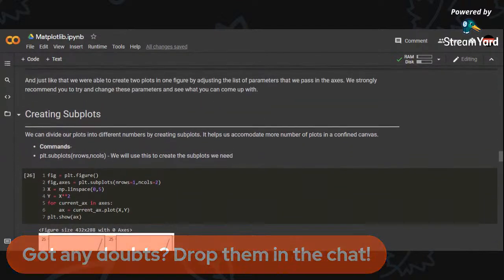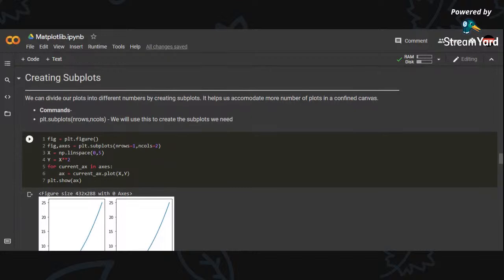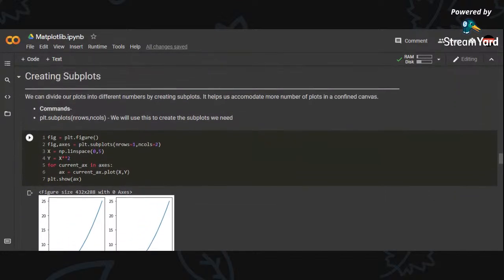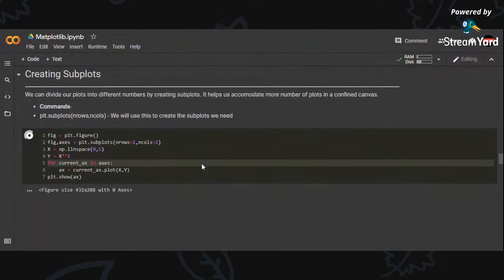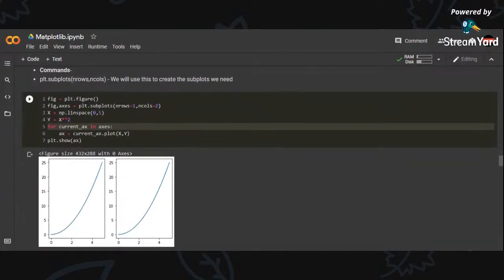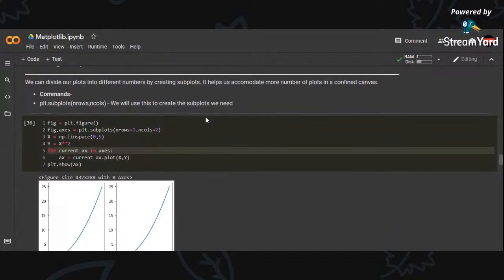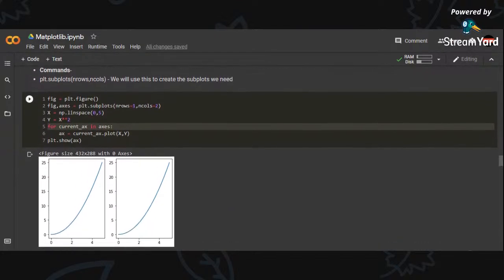Now, subplots is basically creating multiple plots in one cell, or I would say on one canvas. So this is basically how a subplot would look like. I'll just run this command for you. So as you can see, fig is equal to plt.figure, which creates a figure that we saw above. And we'll be using plt.subplots, which will be taking two parameters, and we'll be creating subplots using it. So basically what we are doing is we are able to create multiple plots in just one figure.